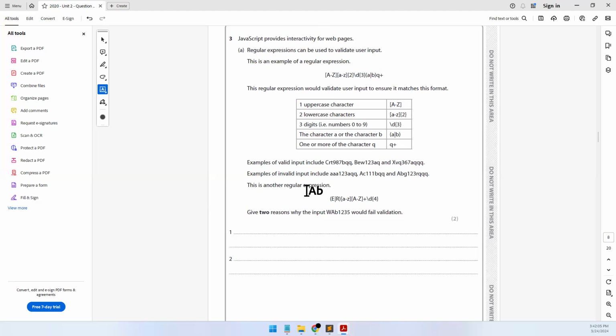Okay. Now, this is another regular expression. If you look at this expression over here, you can see the first letter needs to be capital E or capital R. Then it has to be one character from A to Z. Then it has to be one or more characters from uppercase A to Z. Is it clear? One or more characters from uppercase A to Z, and then 4 digits. Okay, 4 digits thereafter.